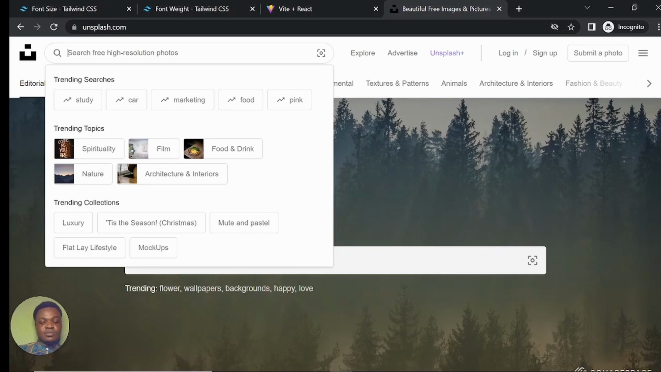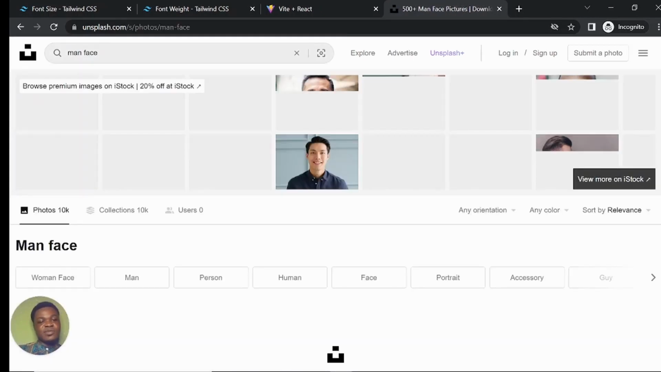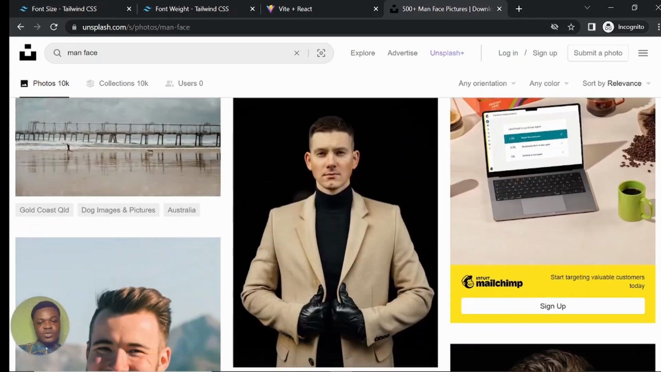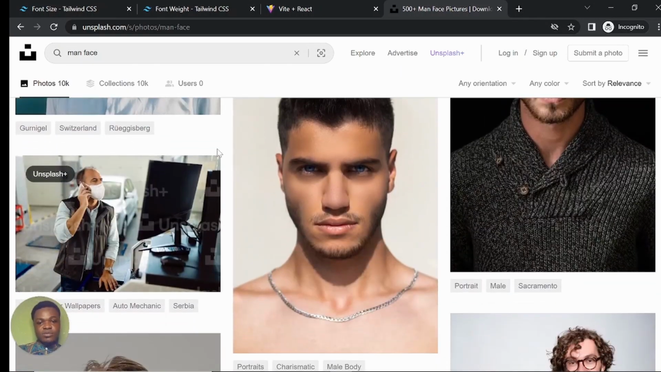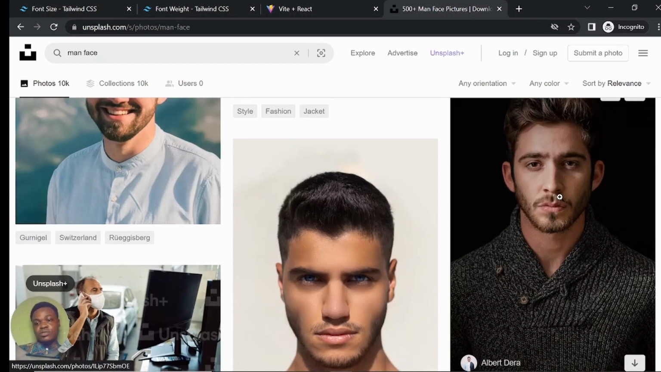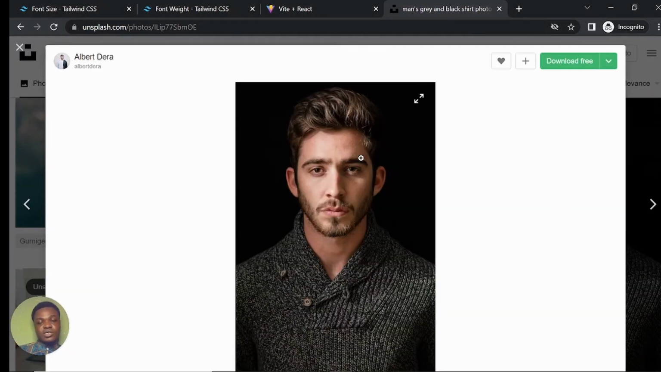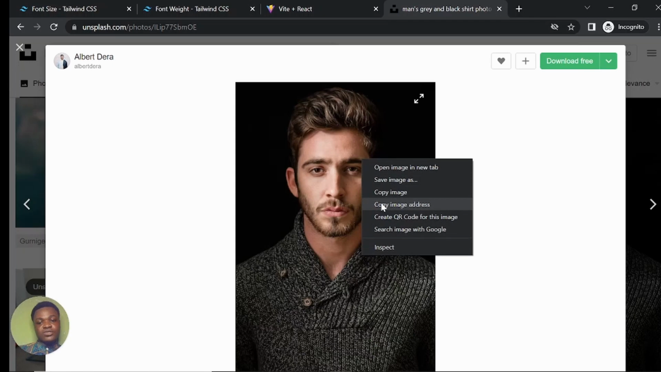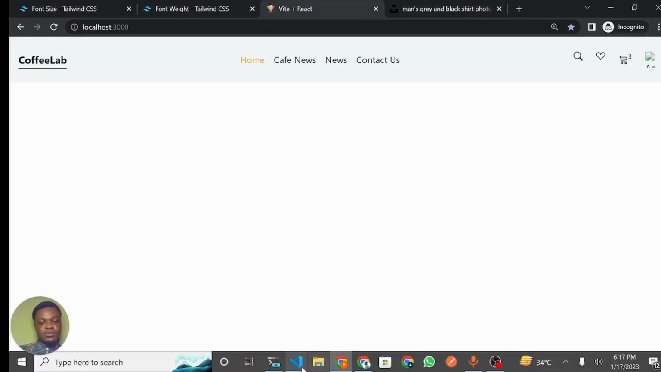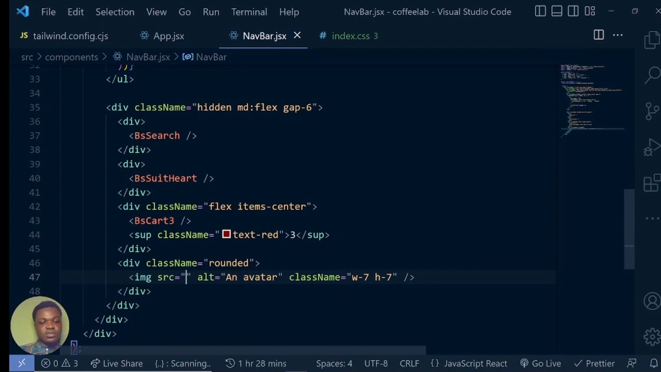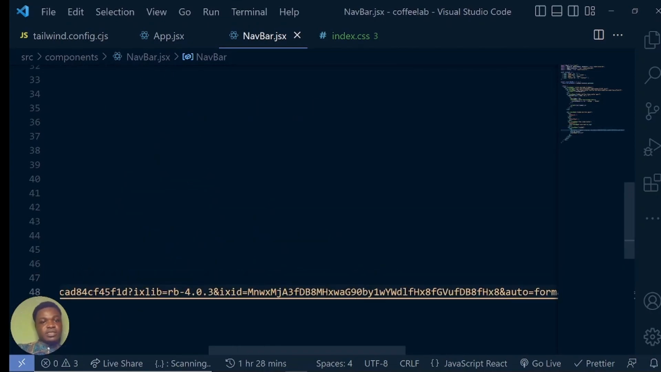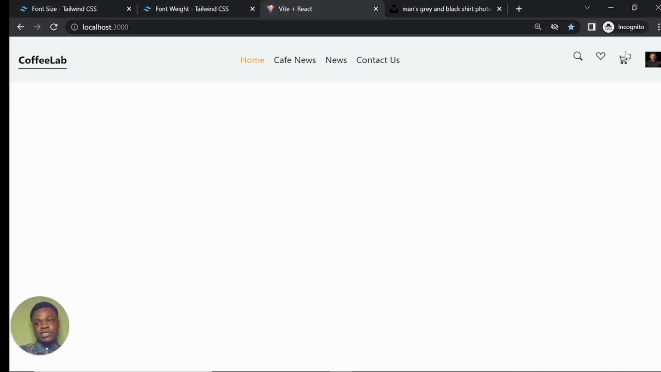So to get an image, I'm going to go to unsplash.com. Let's go and grab an image from there. Let's see, man face or woman face or animal face, whatever you like. I'm going to use this one. I'm not going to download this. Just come here, right click and copy image address. I go back to my page and I'm going to paste it as the source. I save, and if we go back to our page, we now have these.